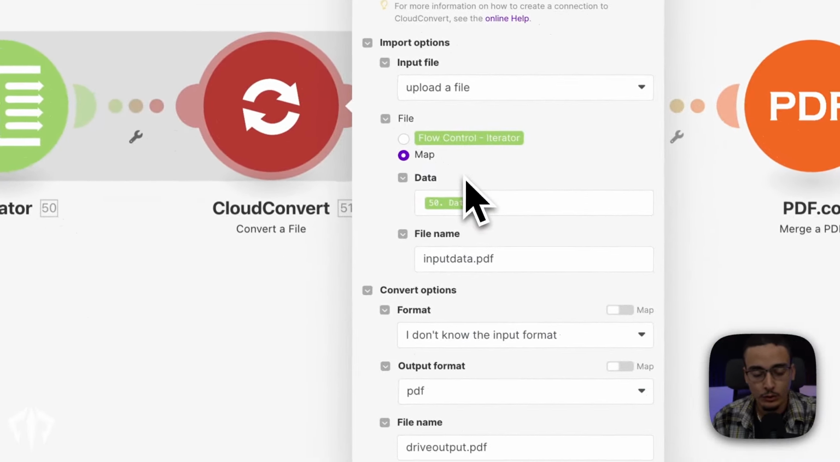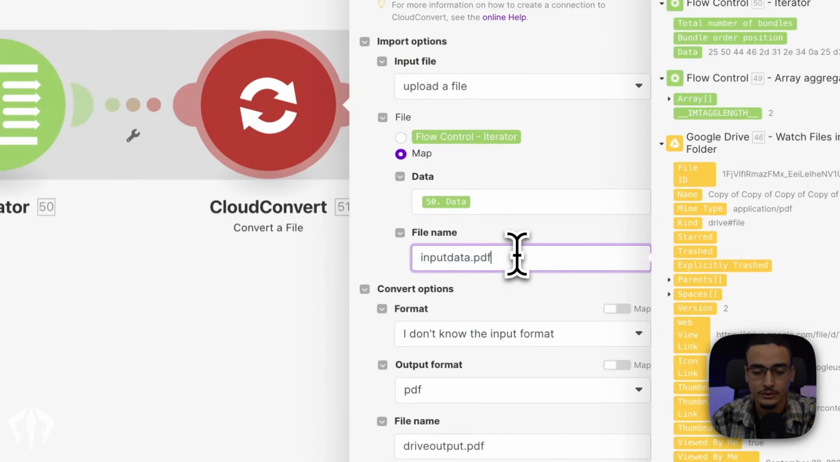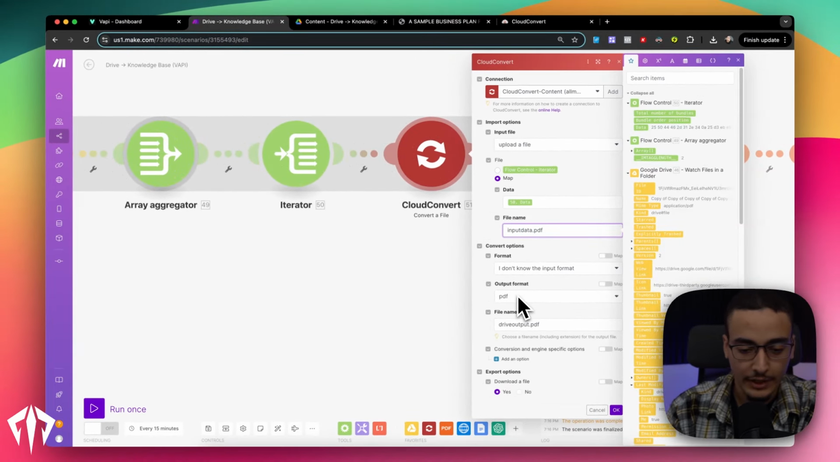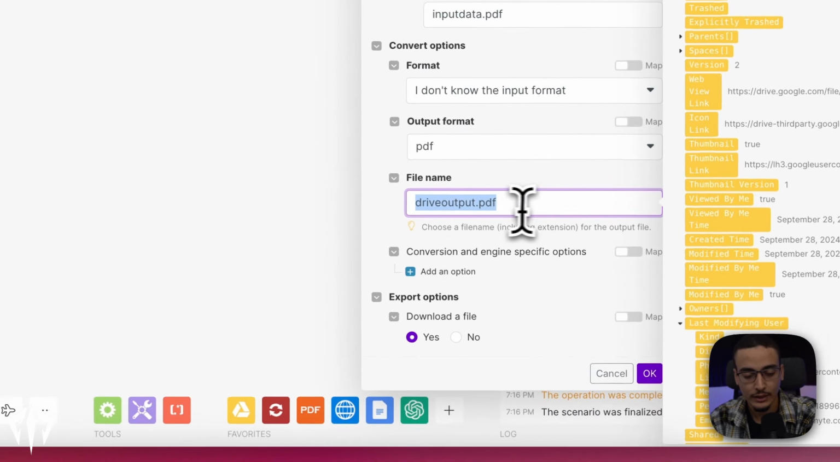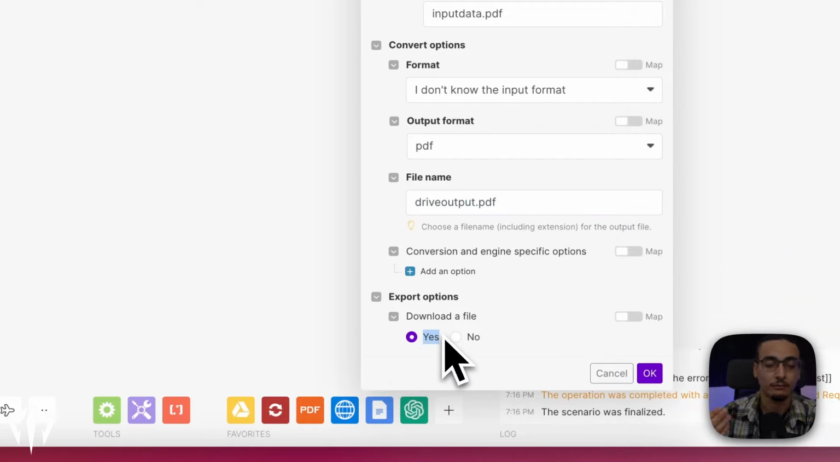And what we basically told it is, hey, look, take this data. File name is kind of irrelevant, doesn't really matter. I don't know the input format. Output, always be a PDF. The file name, you can name it whatever you'd like, just make sure that it has the .pdf. And also super important, make sure that you actually download the PDF when it comes back.